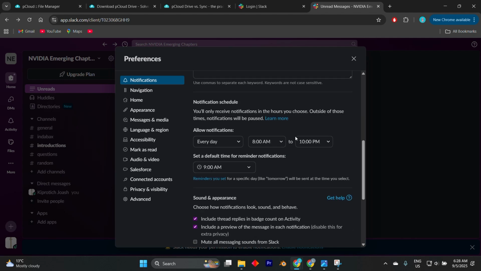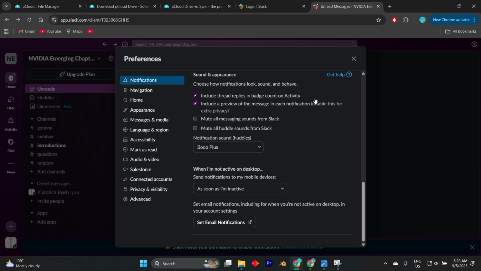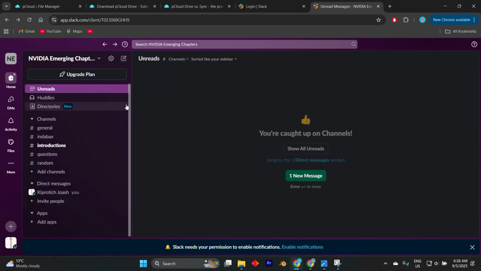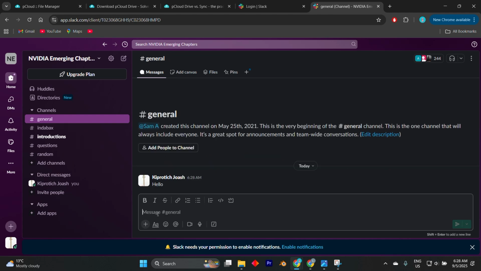The third step is to learn the key actions. Now that you are set up, here are the most important things you need to know how to do. First of all, sending a message. Find the channel or DM you want to send a message in, in the sidebar. Click on the message field at the bottom. Type your message and press enter to send.